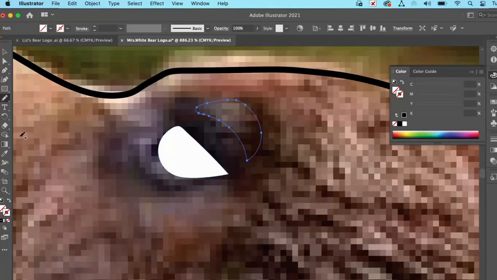Another way of turning this white is, see this magic eyedropper tool? If you just click on that and then click another white shape, it'll pick it up. Sometimes the eyedropper is quicker than dealing with that outline fill mess.